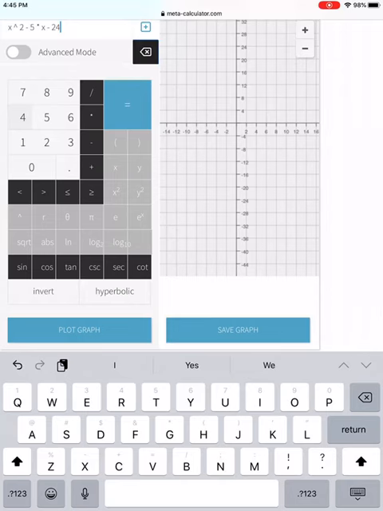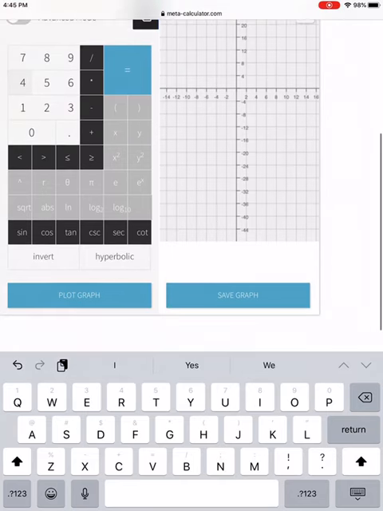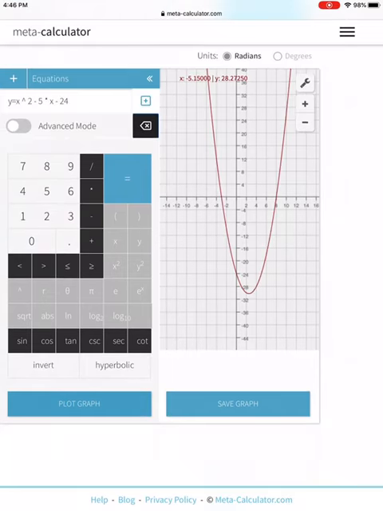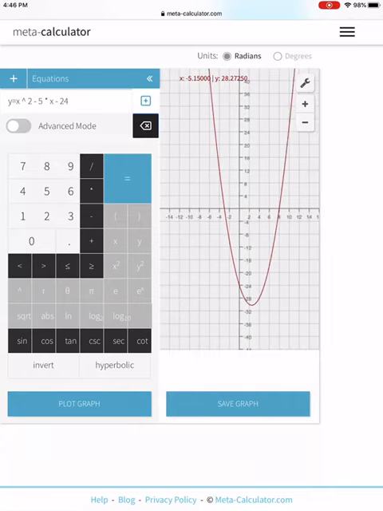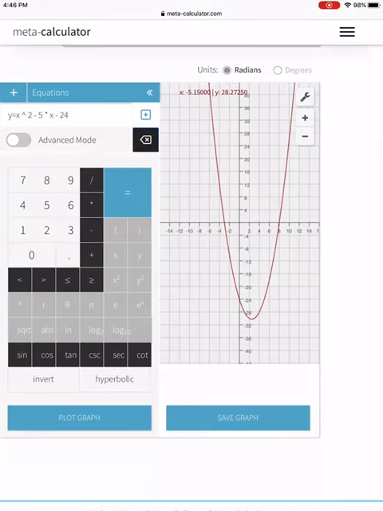Now if you scroll down a little bit, I can't move my keyboard, sorry. See where it says plot graph? You're going to hit plot graph and you'll notice it pops up on the right side on the grid. You can zoom in by pressing the plus, you can zoom out by pressing the minus, but this will show you what your graph is supposed to look like.